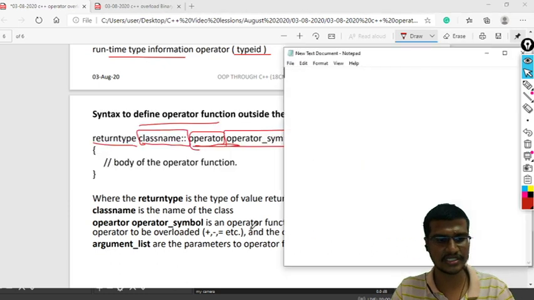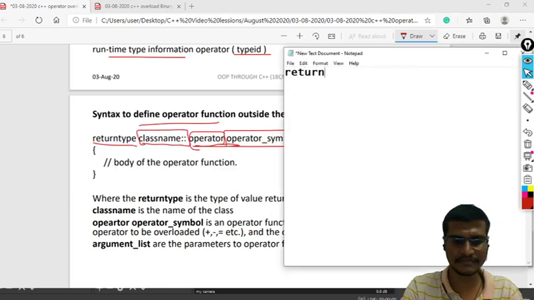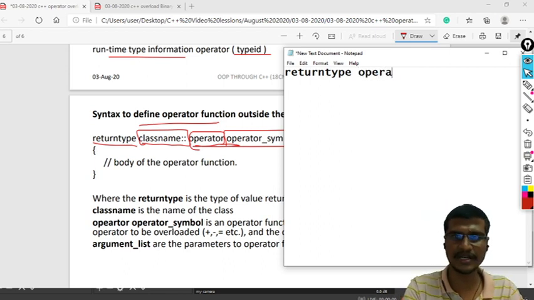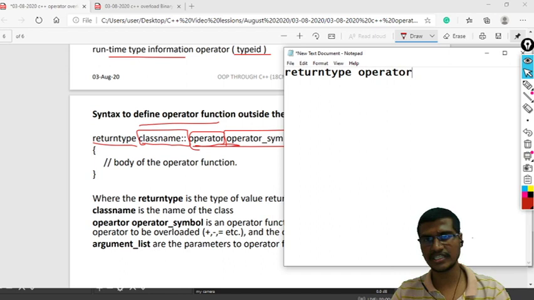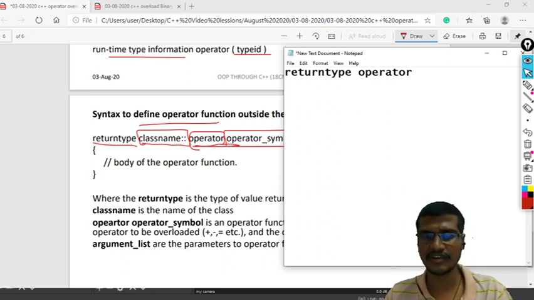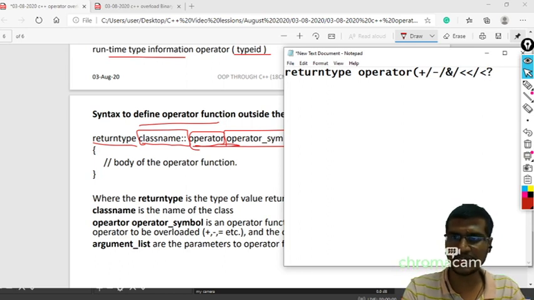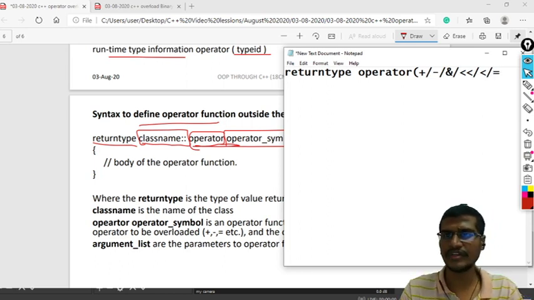So the syntax for a simple operator overloading is the return type. Any function has a return type and a name, but here it has a special syntax, that is operator. This is your keyword, and the name of the function for operator overloading is the operator keyword and the operator you want to overload. If I want to overload plus, I will mention operator plus. If I want to overload minus, I will mention operator minus. Likewise for ampersand, left shift, relational operators, or the assignment operator equal to. So whichever operator I want to overload.